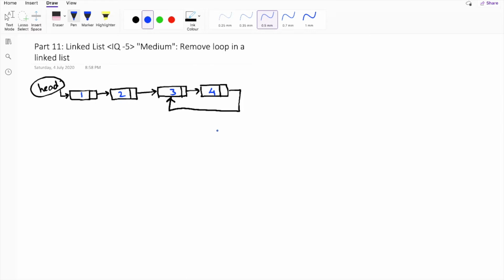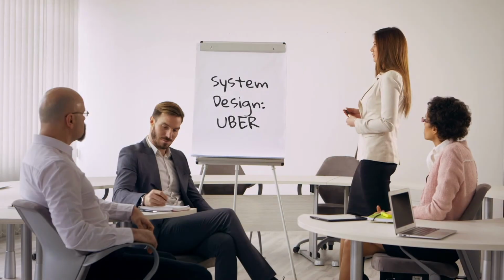If you do not know how to detect a loop in a linked list, I would highly recommend you watch my previous video where I have given the complete solution of how to detect a loop in a linked list in the optimized time. So let's proceed with the second part, that is removing a loop from the linked list. Let's first understand the problem using our whiteboard session. So let's start.